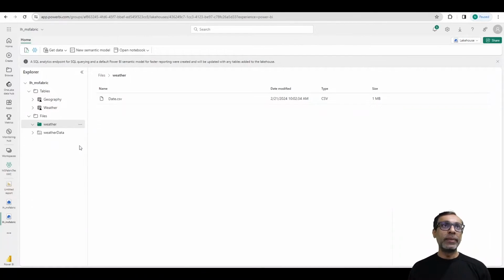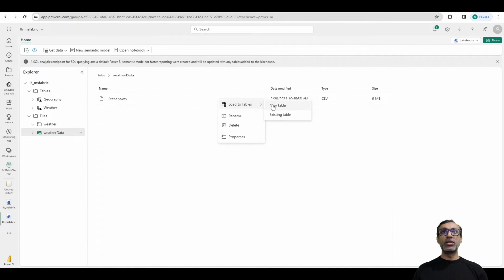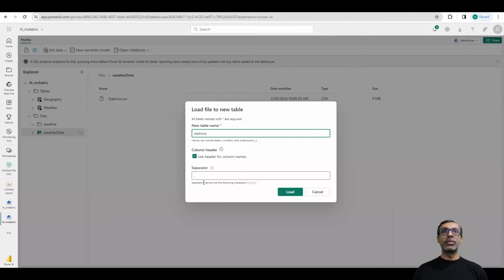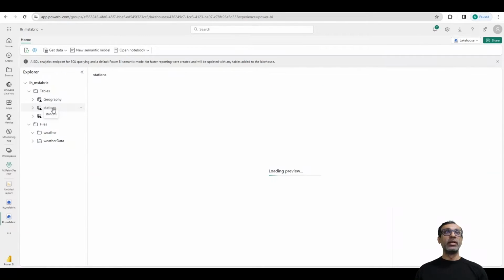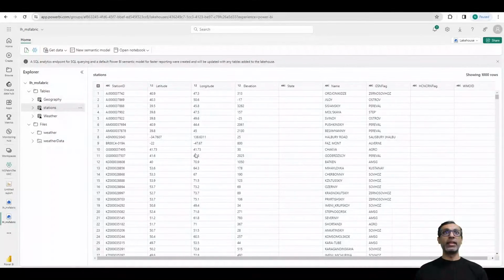Let me load the station information. So if I go to weather data, I can select the ellipsis, load to table. I'm going to select a new table. My data is comma separated. So I select that, and it's going to load stations into this table section. Now, if you notice, my station table is loaded. My stations.csv is loaded as a table, and if I select that, I can see the station information in my Lakehouse.